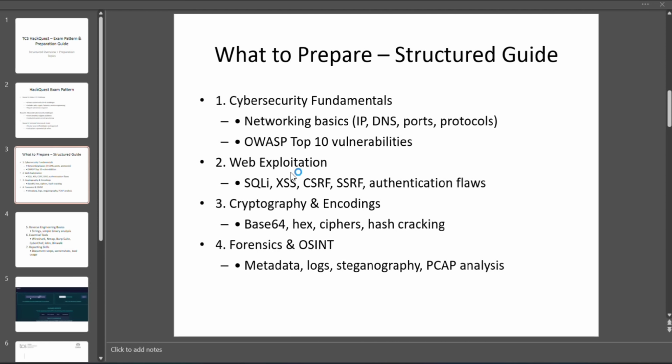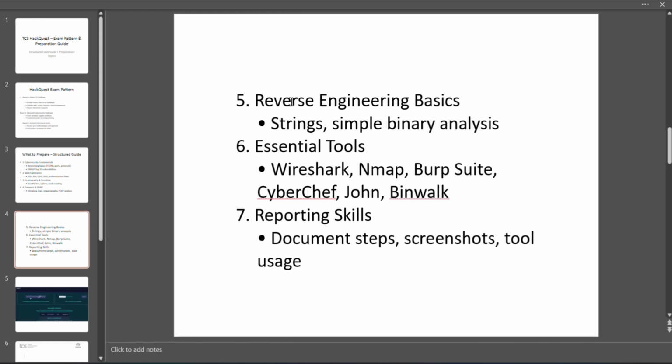Then web exploitation. You must be aware of SQLi, XSS, CSRF, SSRF, and authentication flaws. Next, cryptography and encodings, like Base64, hex, ciphers, and hash cracking, and forensics and OSINT, like metadata, logs, steganography, and PCAP analysis. Also reverse engineering basics, like strings and simple binary analysis.